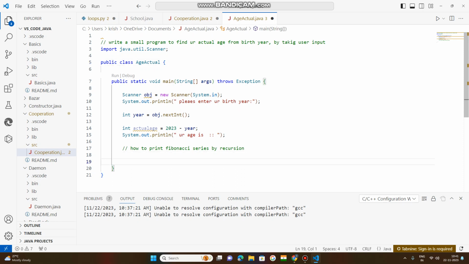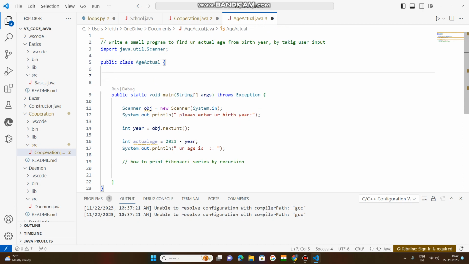Otherwise, if you want to change this, why do we need to change? No need. Let it be there as it is. Now create a method within this class. One static method, a user defined method, int. Its return type is int.